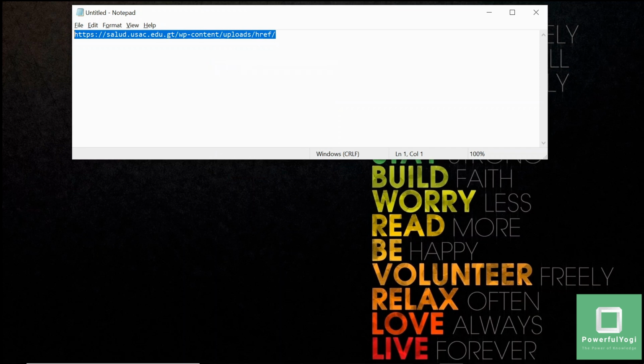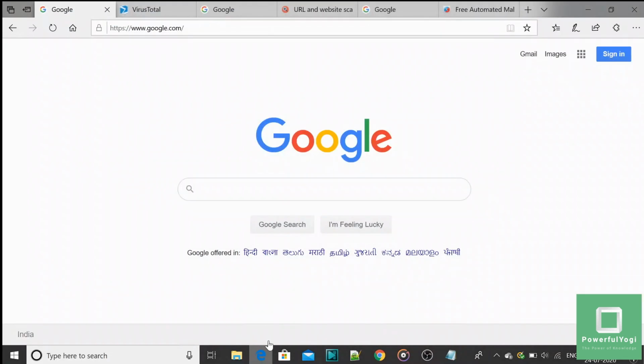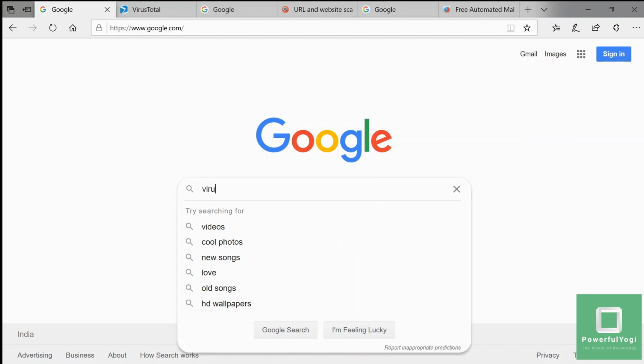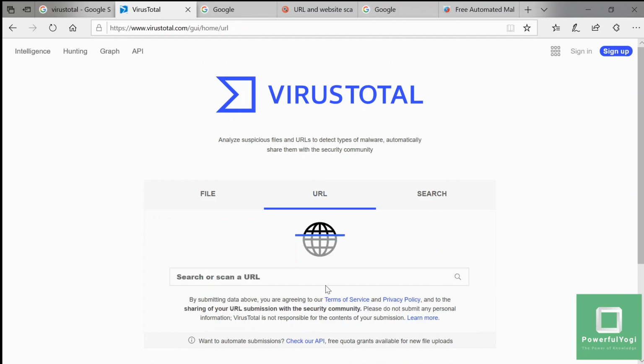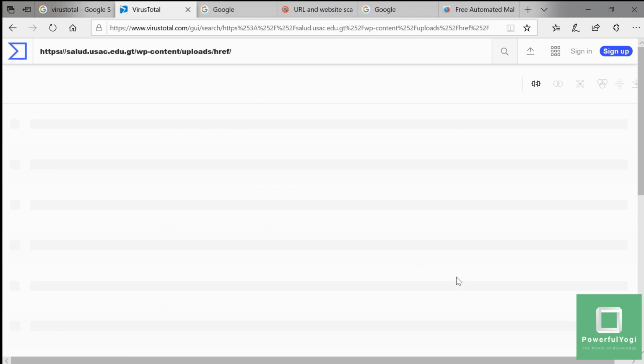First of all, copy the link that was sent by the unknown sender. Kindly do not click, just copy. And now open your browser and search in Google, VirusTotal, open it and go to the URL section present in it. Now here you paste the URL which you want to check and hit the search button.